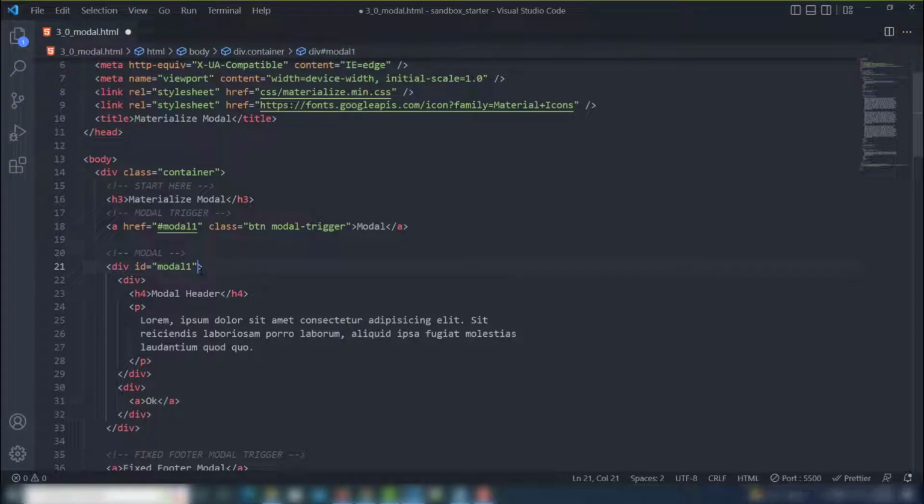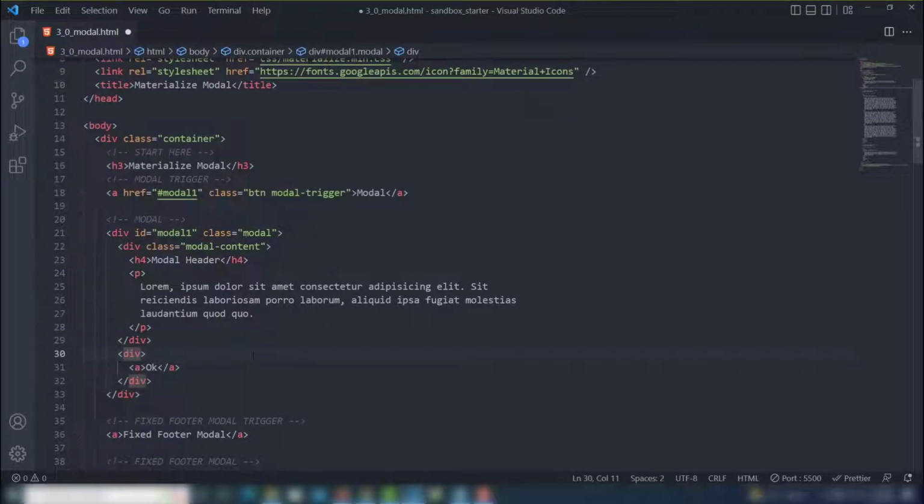Then you need to target the class and write the name of the class, modal. And then I want to display the content, so you need to write the modal content on there. And this is the last footer, so inside the footer I'm going to use the class modal-footer, and I'm going to use modal-action.